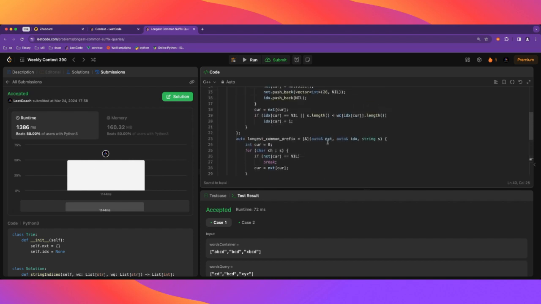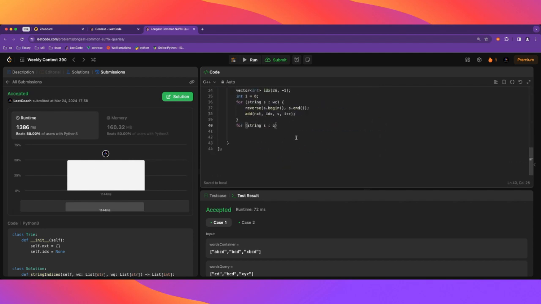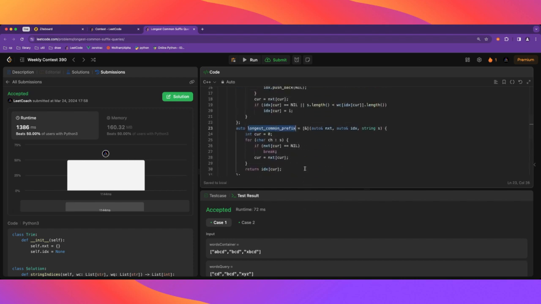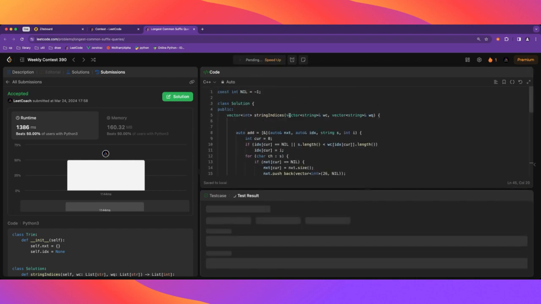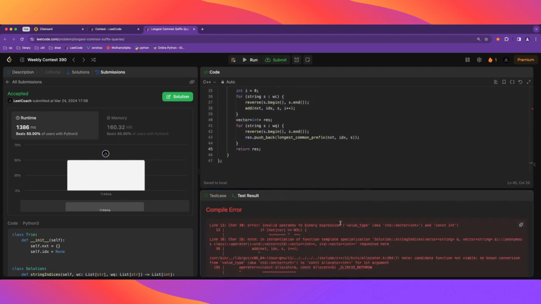Call the word query, and again we have to reverse this, and we're going to have a vector of the results, and we're going to push back, and we want to call this with next idx and s, and that's pretty much it, I think. Let's see how it works.